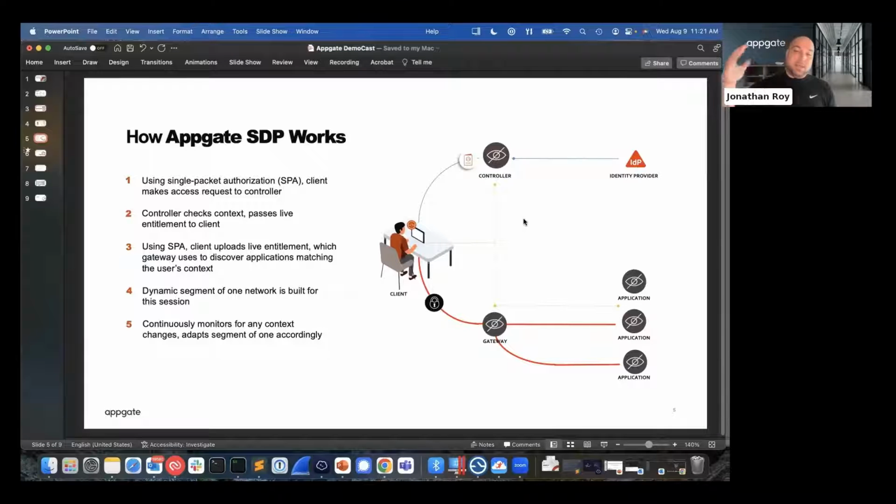So that means a policy decision point. That's the first one. So our controller is that policy decision point. It actually has a co-function of being the policy engine, because this is where you're going to write policy that dictates these types of users have access to these types of resources under these criteria or conditions.